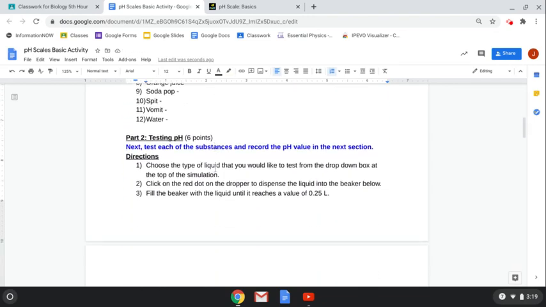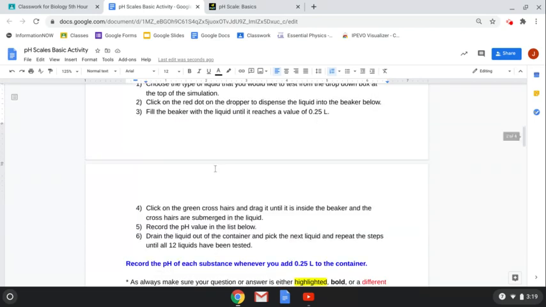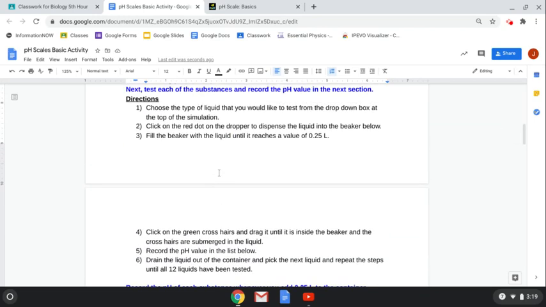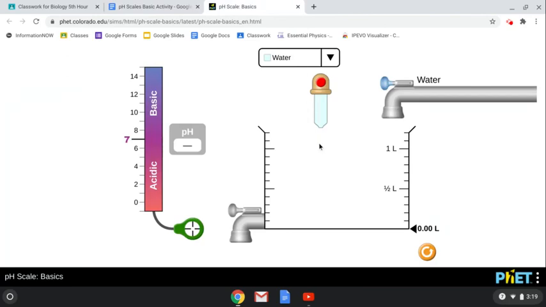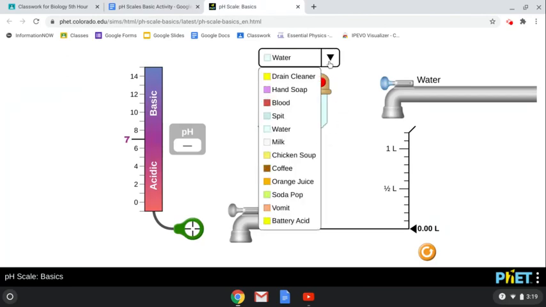Part 2, testing pH. Next, test each of the substances and record the pH value in the next section. I have directions on how you're going to test those substances, and I'm going to show you how to do that. So choose the type of liquid that you would like to test from the drop-down box at the top of the simulation. Here's the simulation. Here's the drop-down. Here are the 12 liquids that we are going to test.